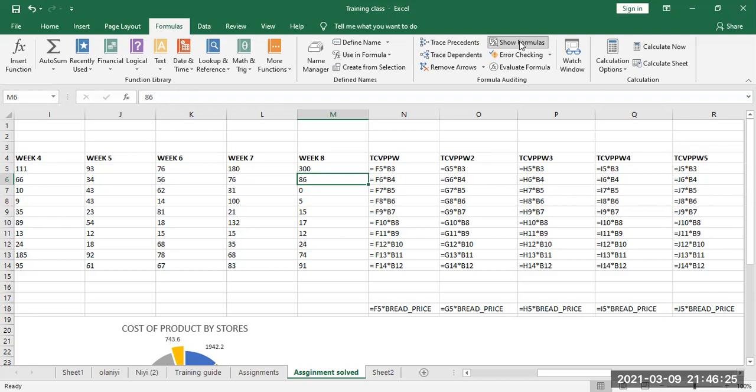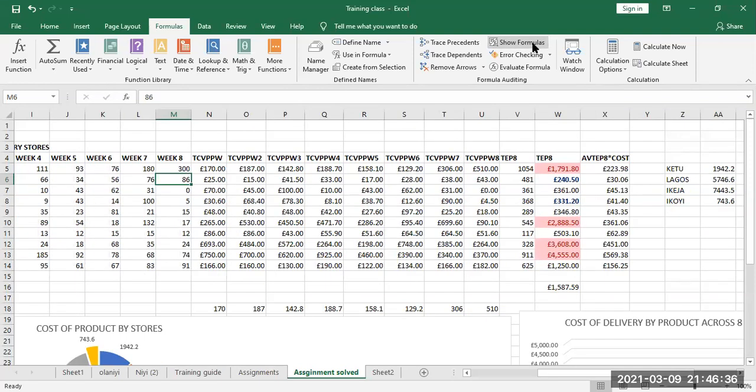I need you to do it. Have you done it? Click on show formulas again. It begins to show you the values. Yeah, it's back to the values now. Exactly. So just click to activate, click to deactivate. Is that fine? Okay, sir.